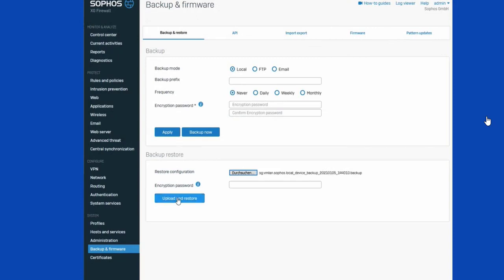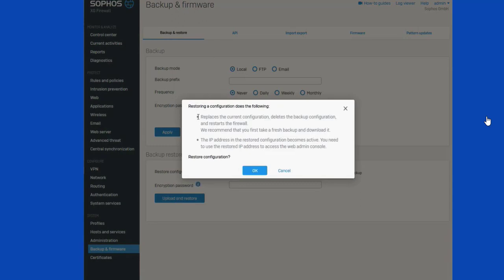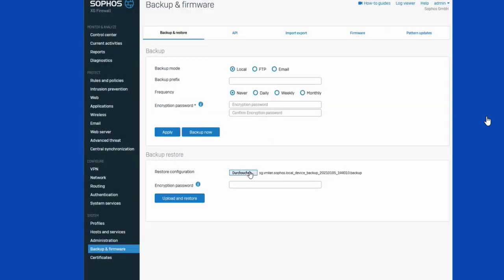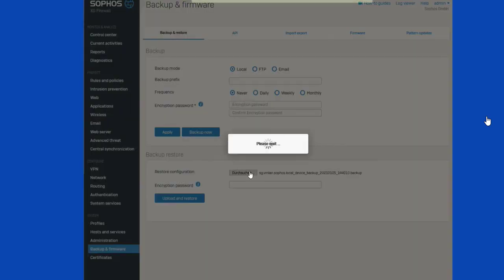Kindly note that the IP address will be changed according to the SG configuration that was in place before, which is also something that the web admin does inform us about. So I'm starting the upload process right now. This typically will take up to 10 minutes to apply this type of configuration, and afterwards we can access the firewall via the productive IP address in order to adjust the configuration further on.